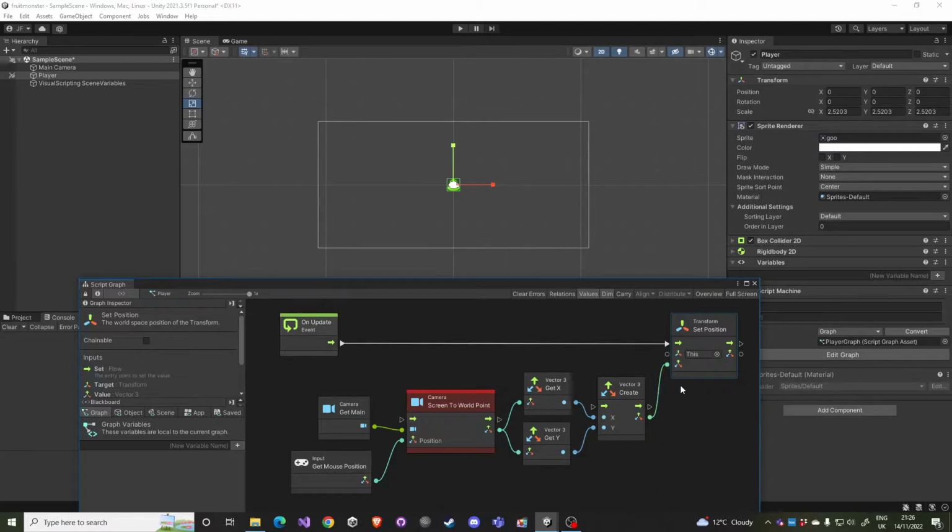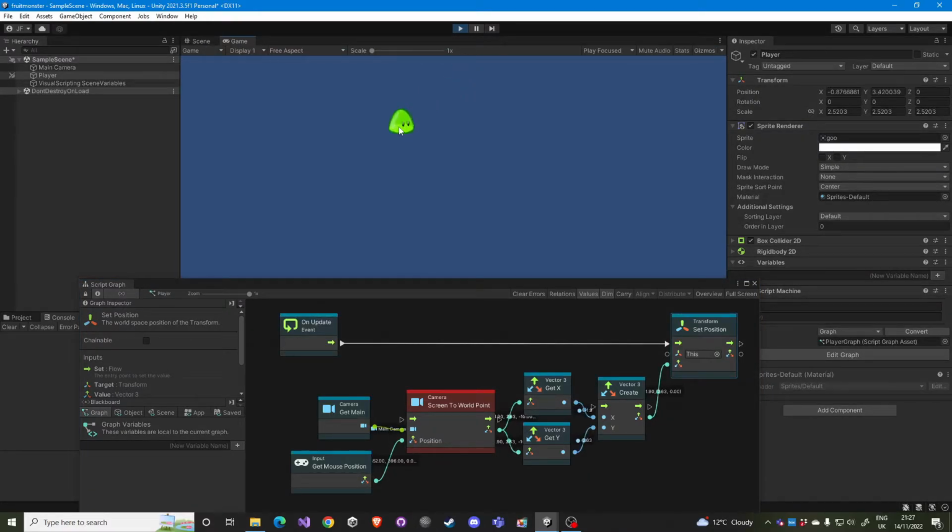And this value consisting of X and Y world coordinates of the mouse position is sent to the transform set position. Let's try it. Yeah, and the thing is working. So in this way, the first stage of our solution is now completed.